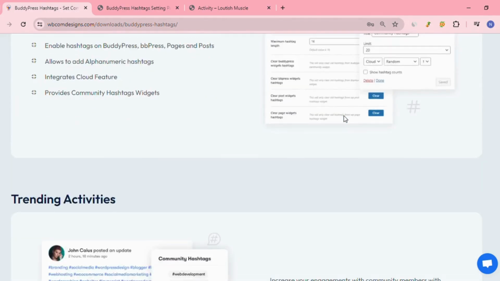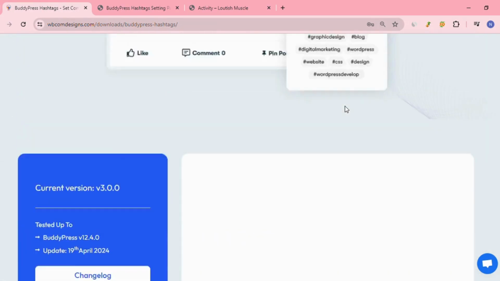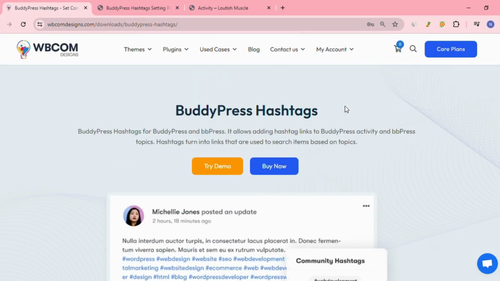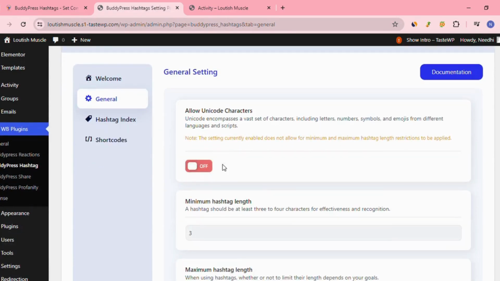First you need to install the plugin. You may find the plugin under the WP plugin section as BuddyPress Hashtag. Click it. It will open the BuddyPress Hashtag settings interface. Click the BuddyPress hashtag. It will open up the general settings of the BuddyPress Hashtag plugin.